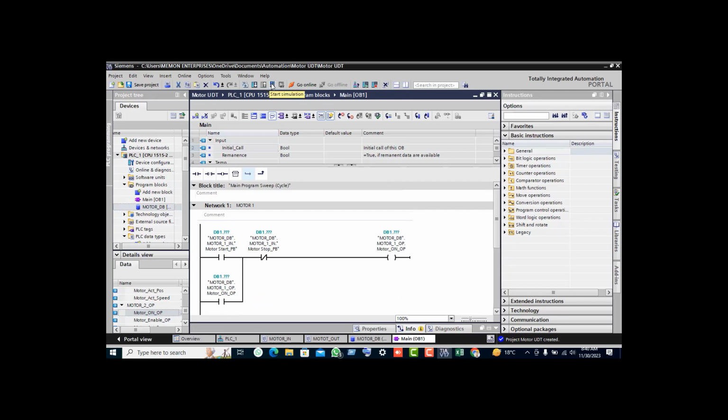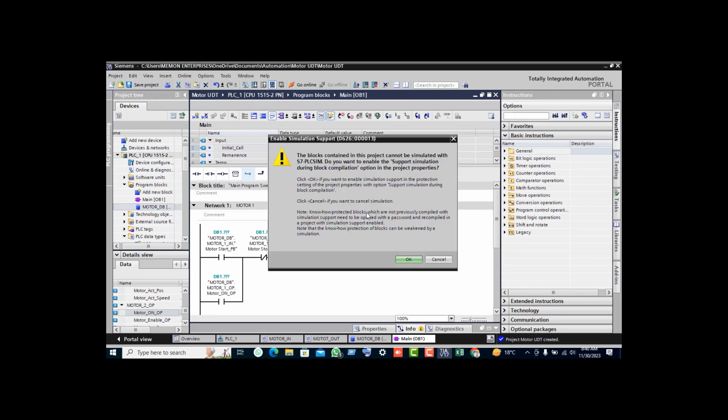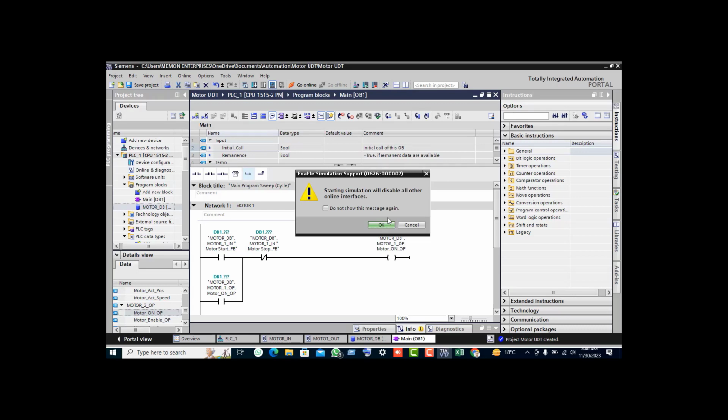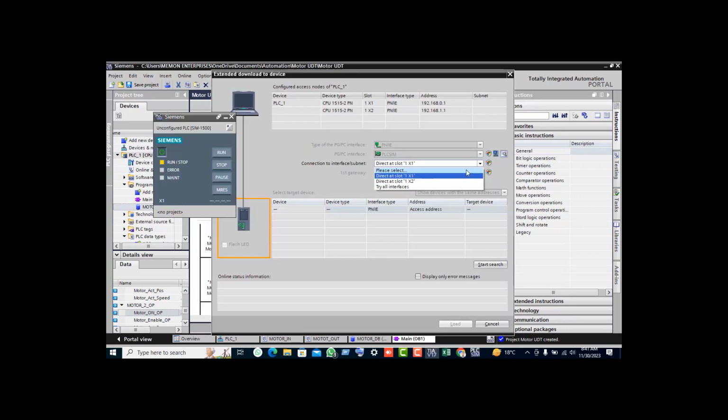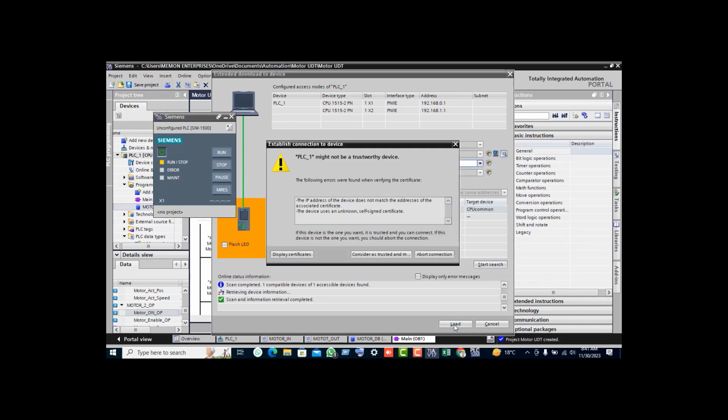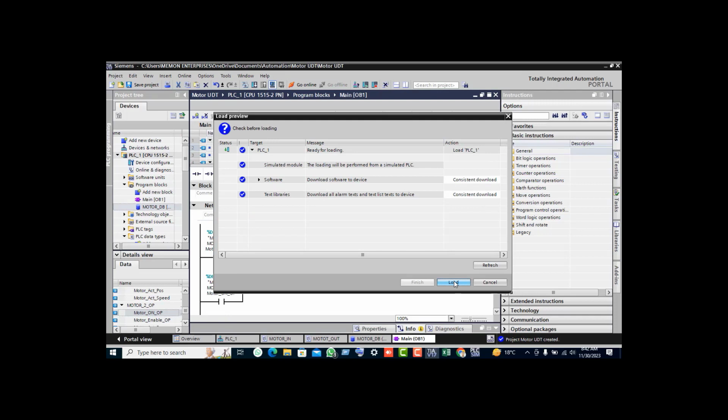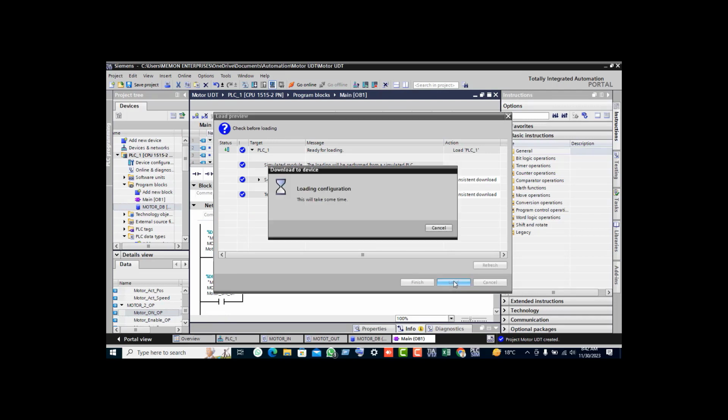Now click on Start Simulation, click on OK button, click OK. Now click on this down arrow, select this direct at slot 1 multiply 1. Click on Start Search, click on Load button, click on Consider as Trusted, click on Load push button.